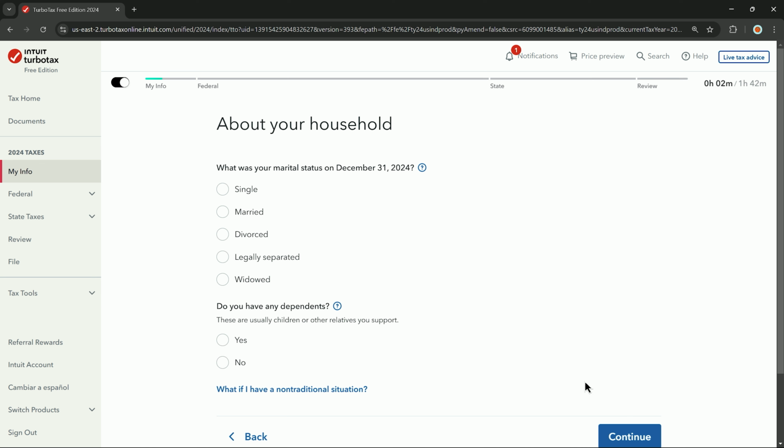Next question is, what was your marital status on December 31st? If you're in a registered domestic partnership, your tax filing options depend on your state's rules. If your spouse has passed away, your tax filing status may change. You might have different options based on when they passed away.